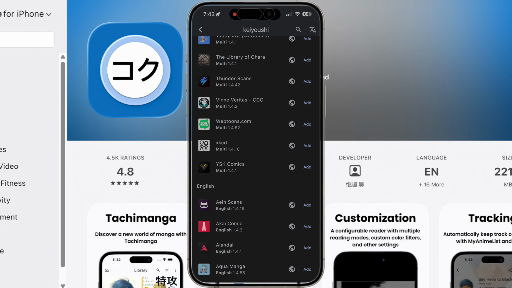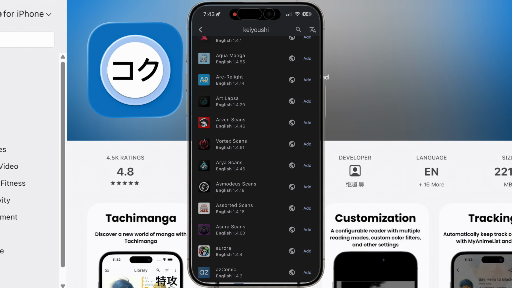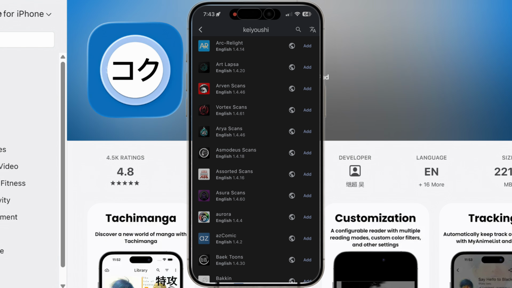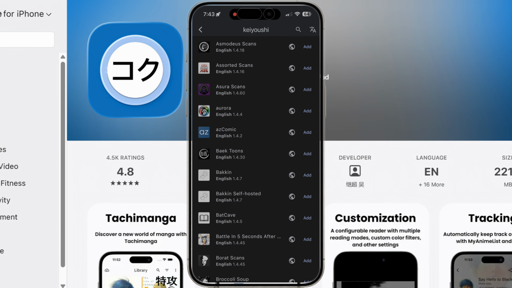enable the not safe for work option in order to see all the different sources that are available inside of the app. When you click on those, you're going to unlock more options available to you that you don't see in a specific source that you use for reading your manga. There's one right here that many of you use, called Asura Scan, so I'm going to click on add right here.